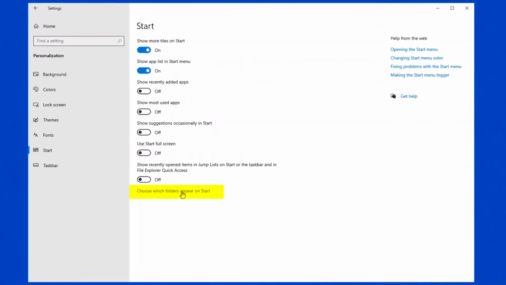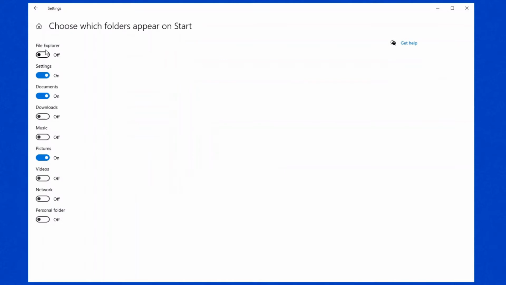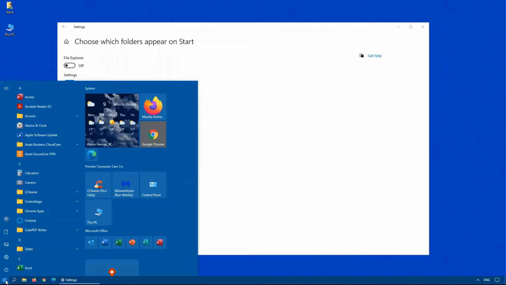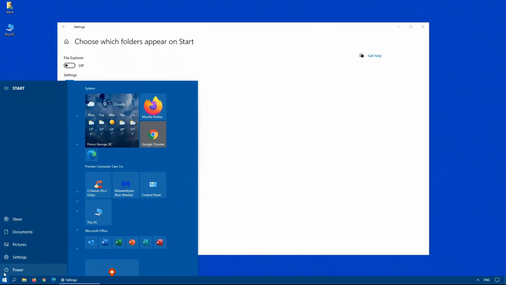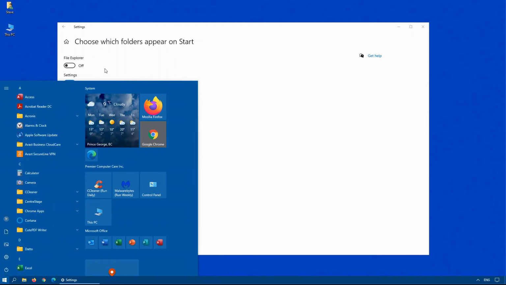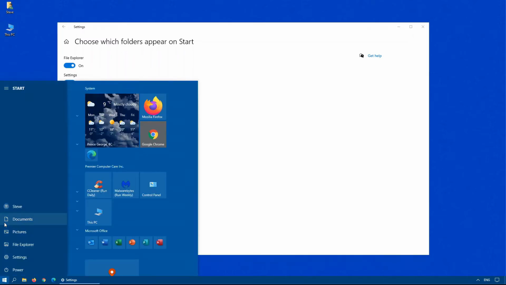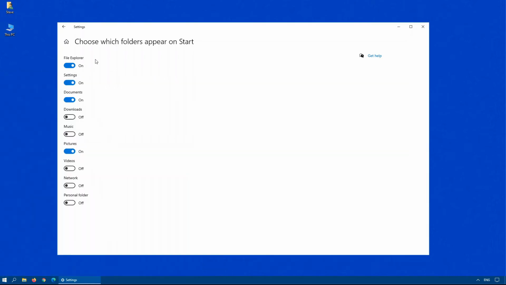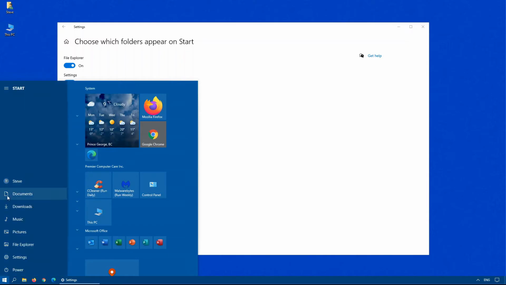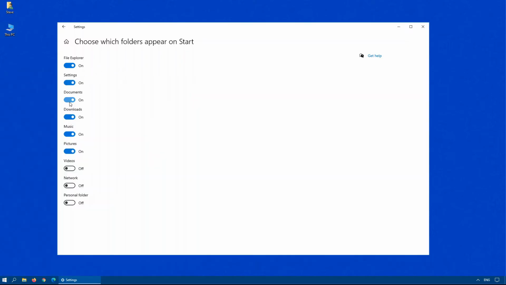Choose which folders appear in the Start, this is actually quite handy. When you click on Start, all of these on the left-hand side here are the folders. So if you want to view the File Explorer from there, turn that on. Now you'll see we have File Explorer. Same thing with any of these other settings like downloads, music. You'll see this list can get pretty long, but that all depends on what you want in your list.